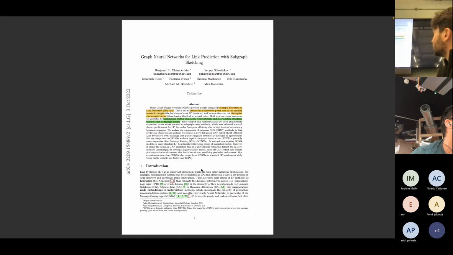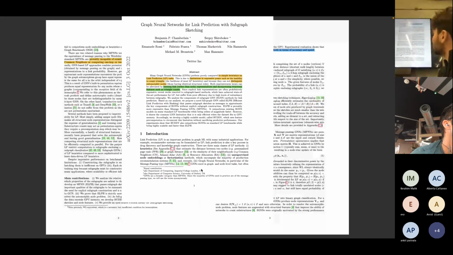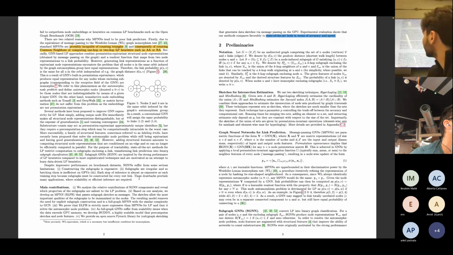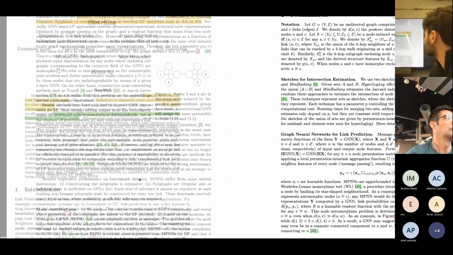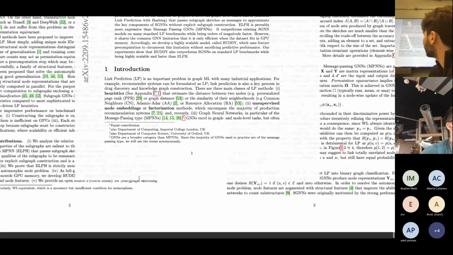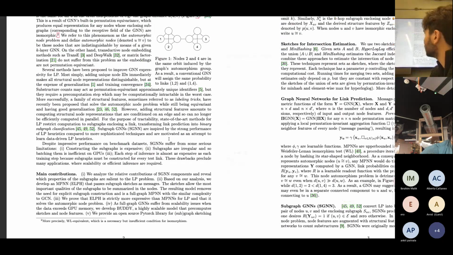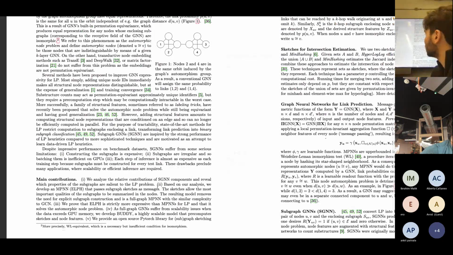And the thing that they point out is that there is a model that does this, which is called subgraph GNNs, SGNN over here. I'm going to zoom in quite a bit. Should I zoom in more or is this good? I'm going to assume it's good. Okay, so they call it SGNN.